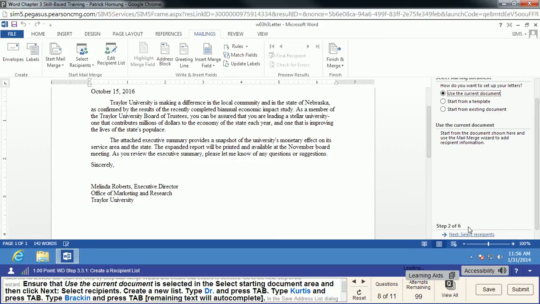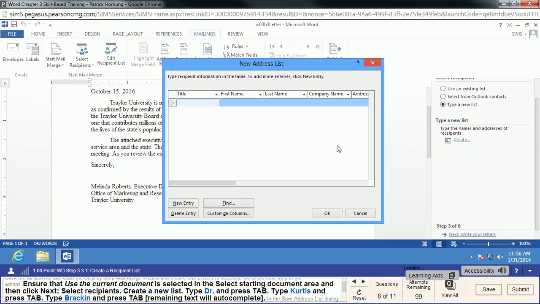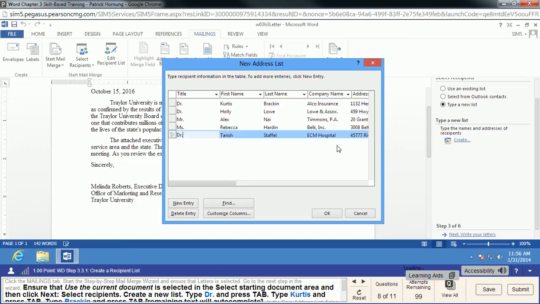And then I can click next and select recipients. In this case, we don't have an existing list. We're going to type out a brand new list. We're going to put in some data to create these letters. Doctor is a title, Curtis is the first name, and Bracken is the last name. Click Tab. My IT Lab is going to fill in the rest of that information for us.